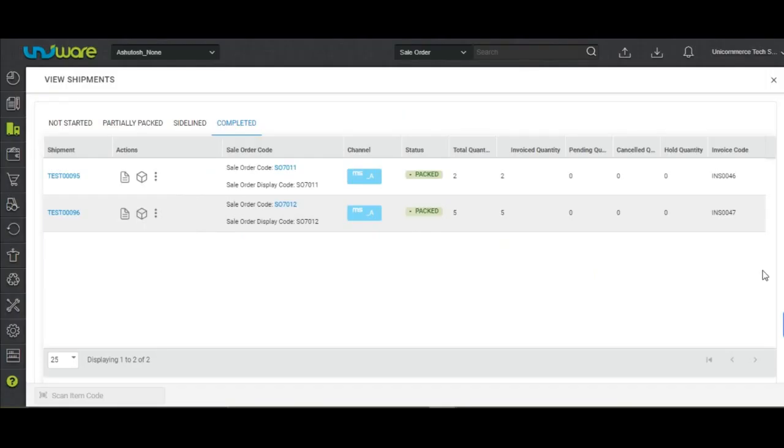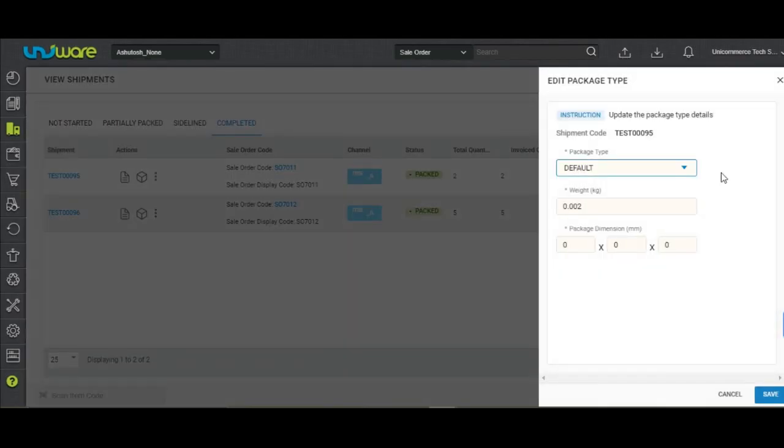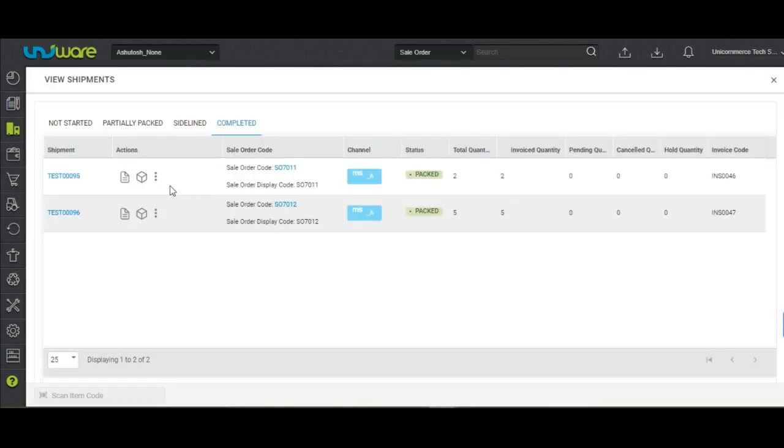Users may also take some additional actions. View shipment details. This will allow the users to see the shipment details and also let the users edit the package details. They can also edit the package details directly by clicking on the action named Edit Package Details.